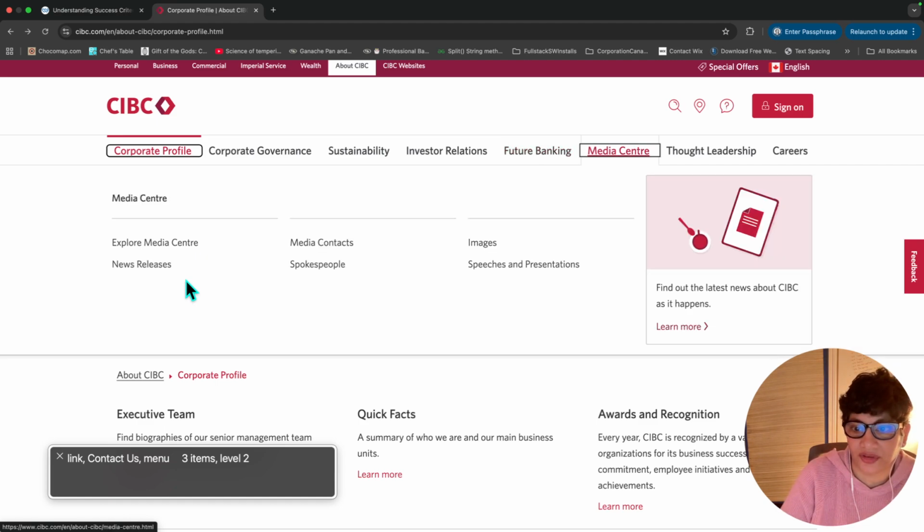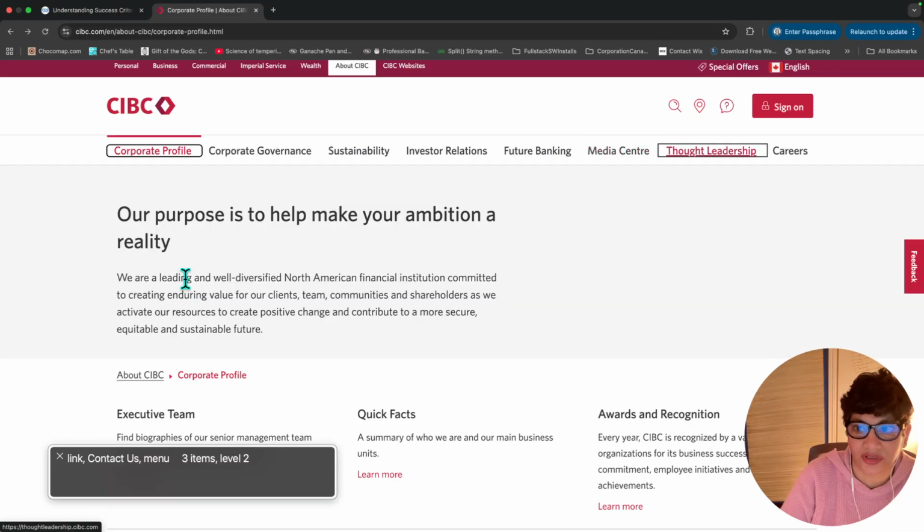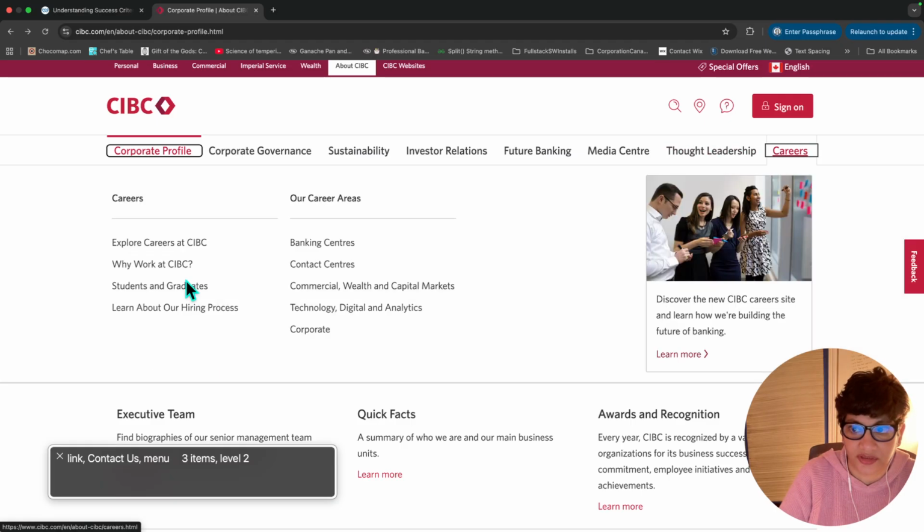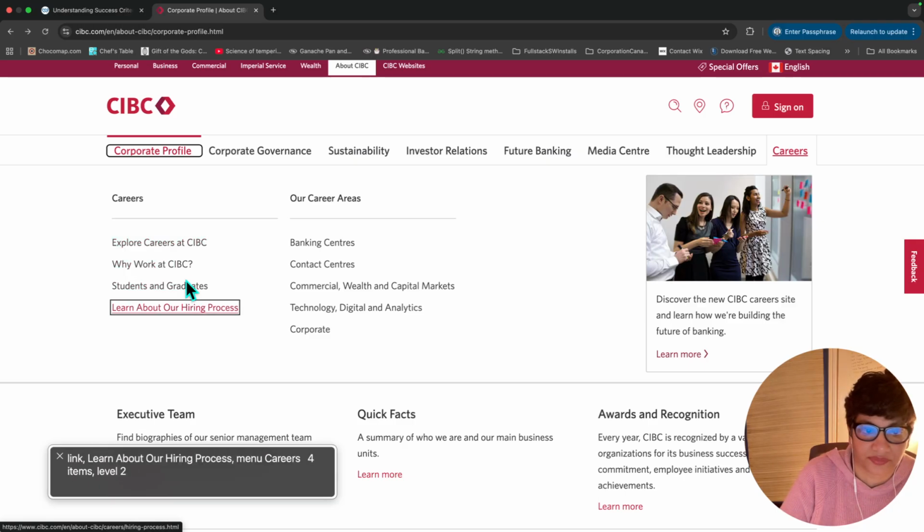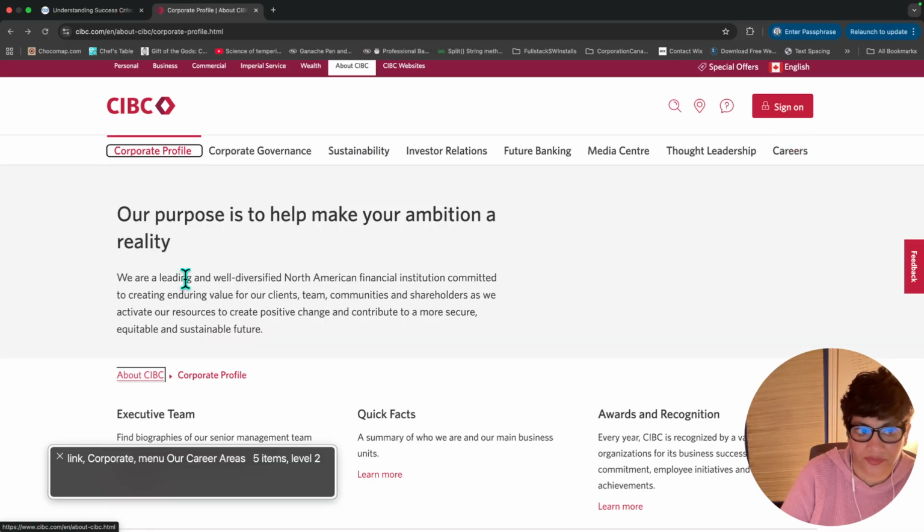Okay, I'm just going with the arrow keys because we know it has the same behavior for all of those. Shift tab takes me there. What's there? Okay. Visited. Link. Explore career. Link. Visited. Link. Link. Link. Link. Visited. Link. Corporate. Menu or career areas 5 items. Level 2.